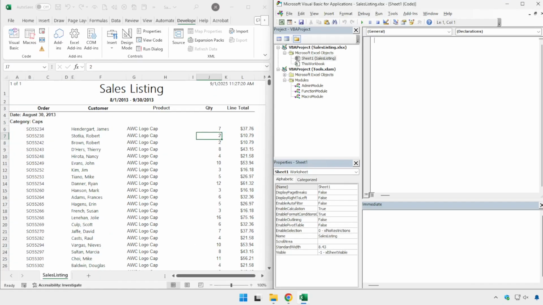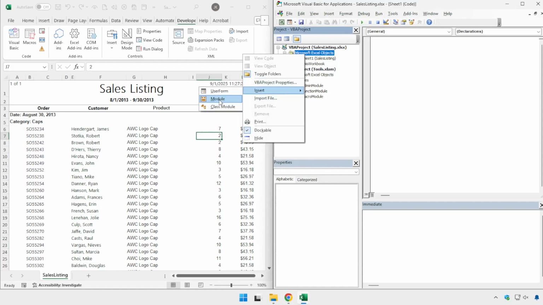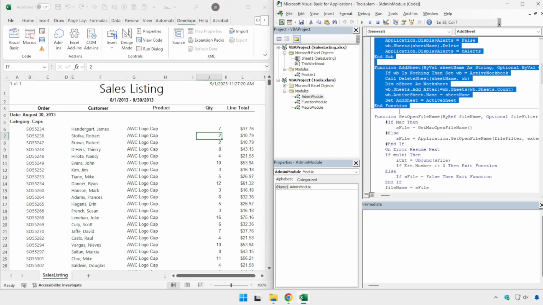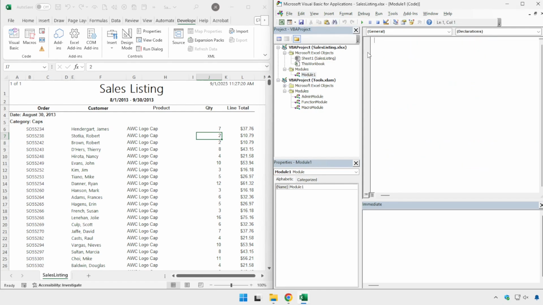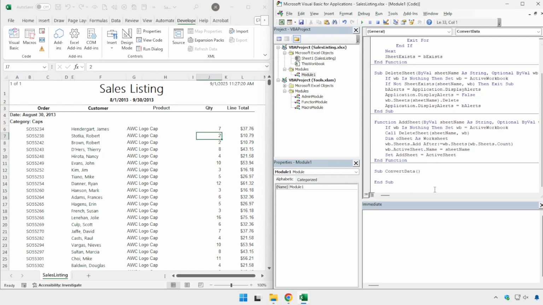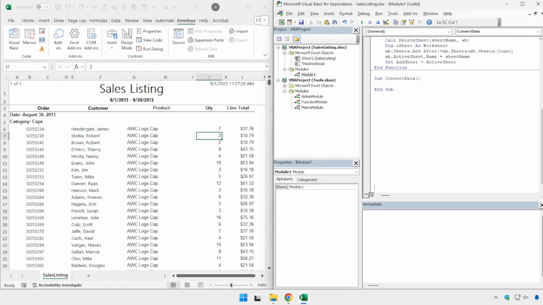So the first thing I'm going to do is insert a module, and I'm going to pull a couple of these macros because it'll help me later, but I'm just going to copy them to my workbook. And then I'm going to create a procedure called Sub ConvertData. This is where I'm actually going to put all of the code for that.